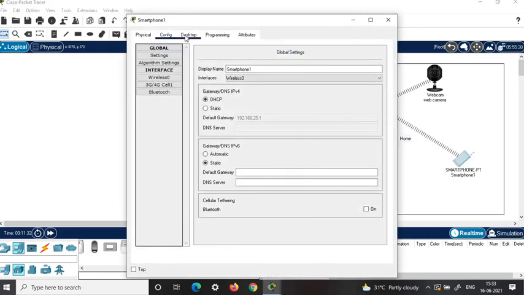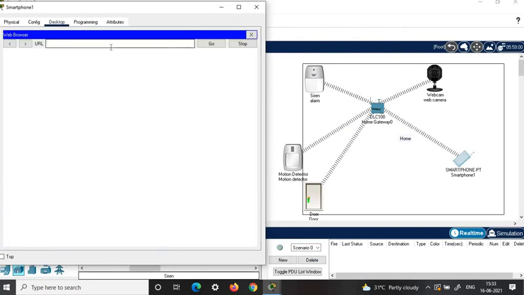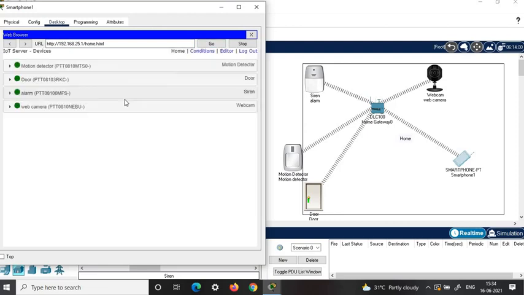Click on smartphone and click desktop. Now click on web browser. Give the URL 192.168.25.1. Click go. Now give the username and password admin. Click submit. Now you can see all the components connected in the system that gets displayed in the smartphone. Now you can access all the components through your smartphone. Now let's plan the scenario.